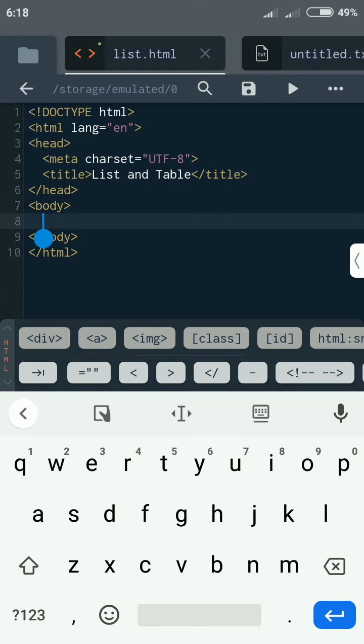All right. When we talk about list in HTML, we have two types of list. We have ordered list and unordered list. Now, let's get started. For ordered list, the tag is OL. So type your OL and close the tag.